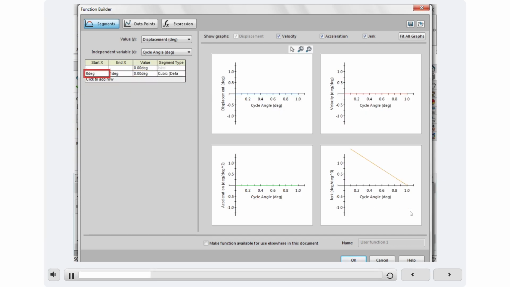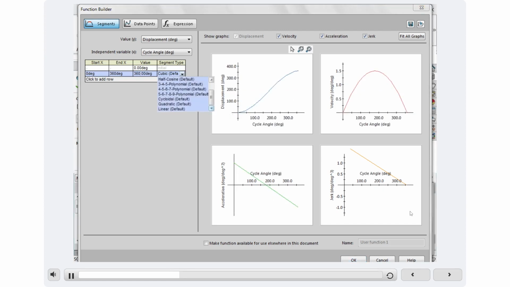Retain the value for start x as 0 degree. Enter 360 degrees cycle angle for end x. Enter 360 for the final value of the rotational displacement. Set the segment type to linear, default.